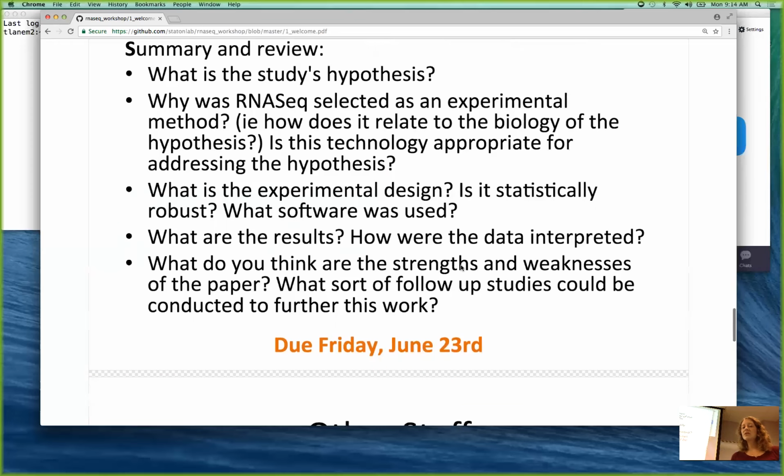Maybe a summary of the results. How are the data interpreted? And then some of your personal ideas as to the strengths and the weaknesses of the paper and what follow-up studies you would recommend to be conducted to further this work. So that should get you plenty. That's a lot of questions. That should get you through 2 pages pretty fast.